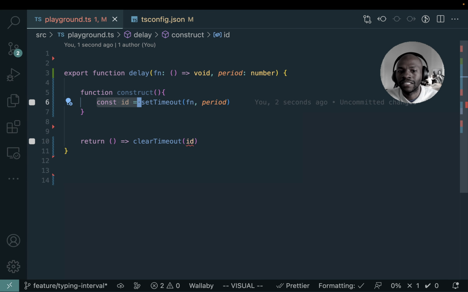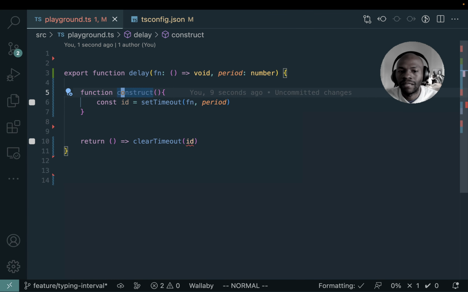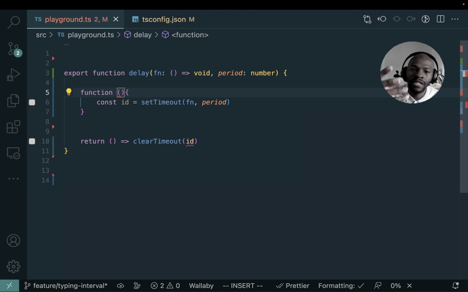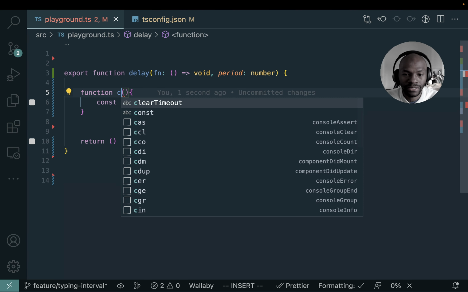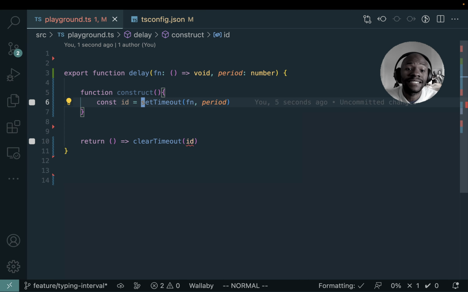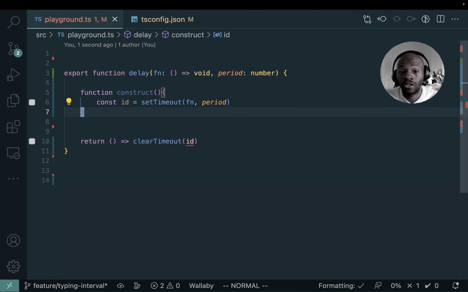That's a principle we've seen in the past, where before we had classes in JavaScript, people were using a construct like this, or init, to initiate a process. So let's call that construct here. I'm calling it construct, short for constructor. Now you see that this ID isn't available. It's not in the scope anymore.